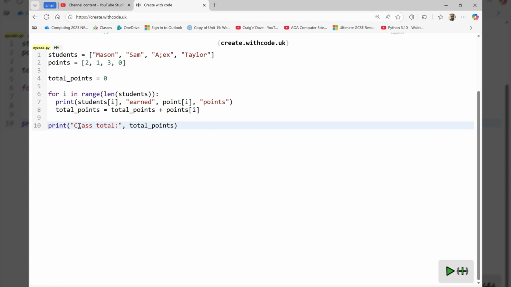Pause the video if you haven't quite finished it yet and get this entered into Create with Code. Try and predict what's going to happen and what are the total points going to be when you run the program. Okay, let's have a look.